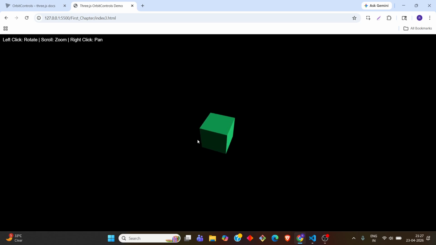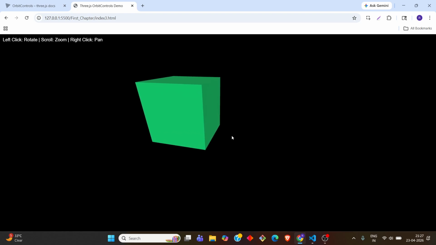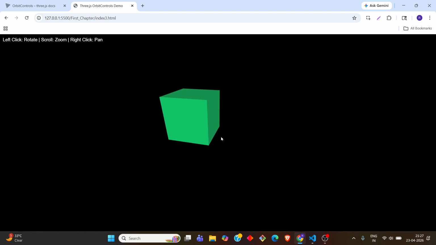We can use left click to rotate, and then right click to pan and zoom in. My scroll is quite smooth, but we can scroll in and scroll out to zoom in and zoom out.